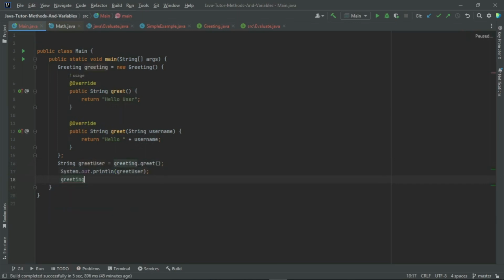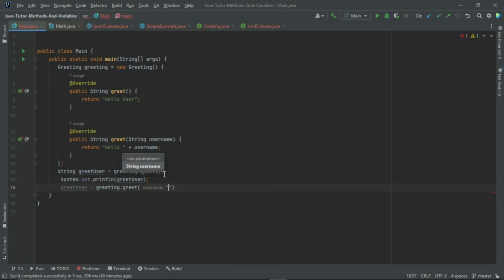And we can also say greet user equals to greeting dot greet. But this time around, we are going to pass in a string value, and I'll just say Isaac and semicolon. Then I'll run the program.